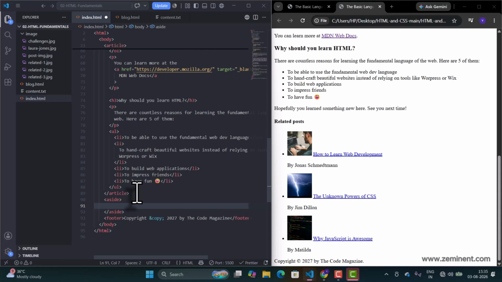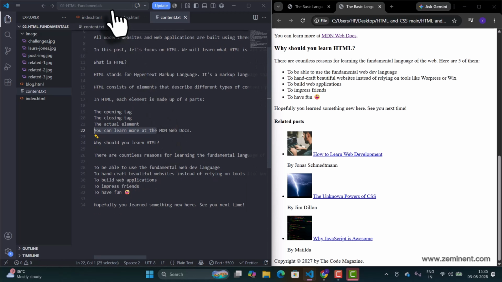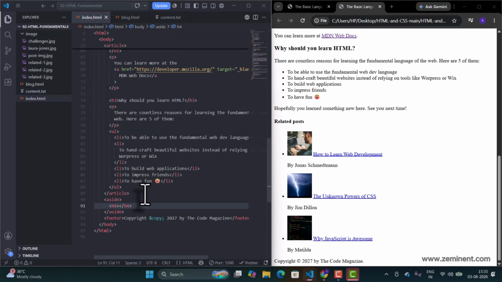Now, inside the aside element, we create a heading H4, and that is called Related Posts. From the content, there is no content, so we create it manually.